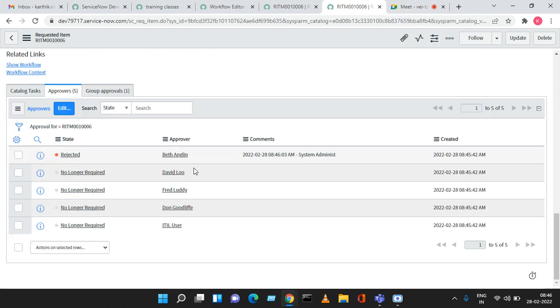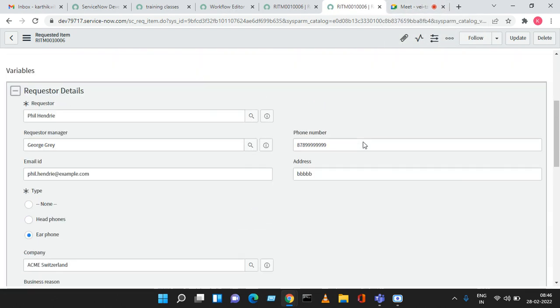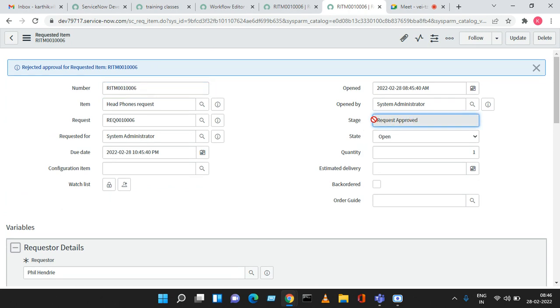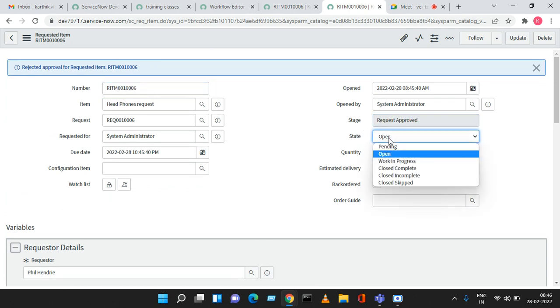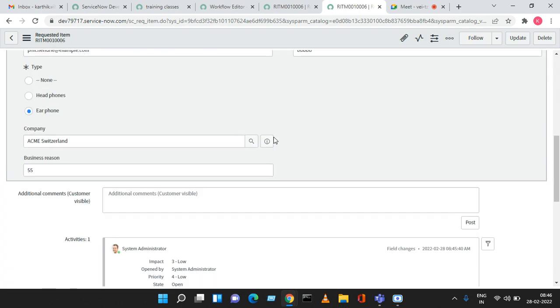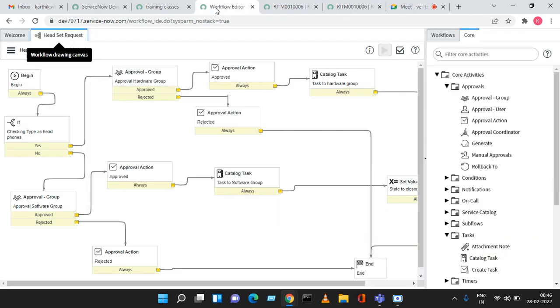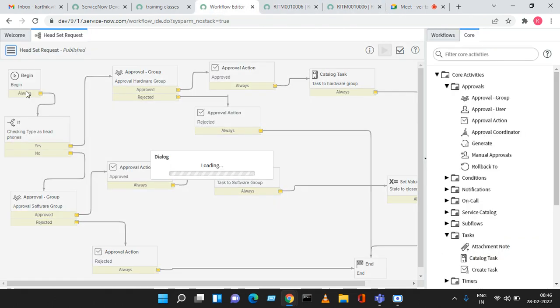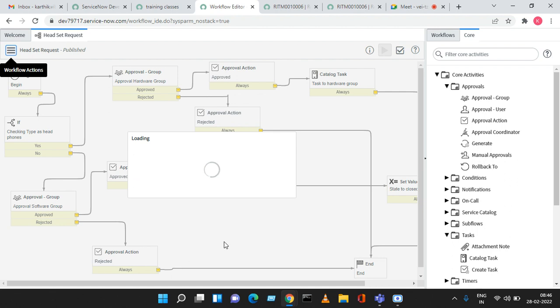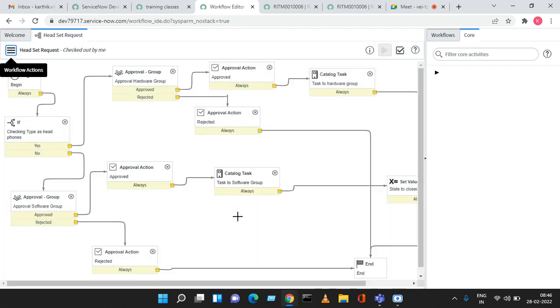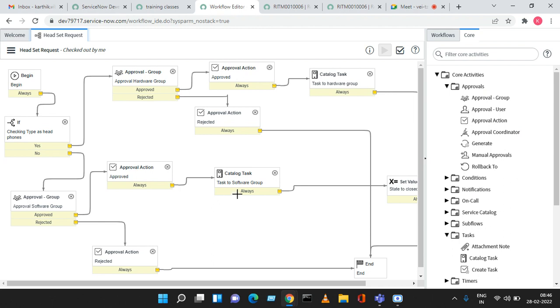Now I have rejected, but you can see the stage was still request approved, and the state was still open only. So is it a valid record? No, right? So what we have to do is, if it is rejected also, we need to change the values. So checkout. So what happened here? I'm just starting one more set values.